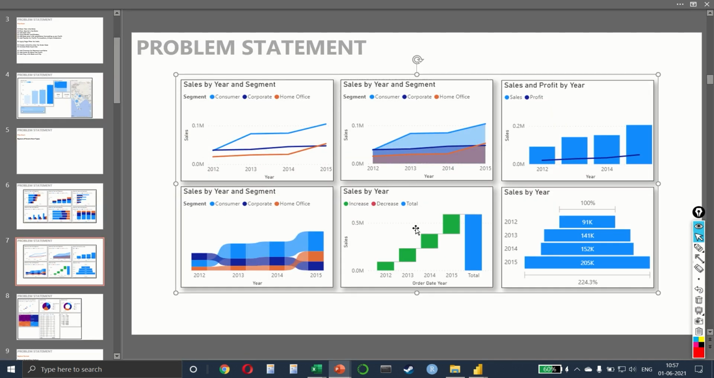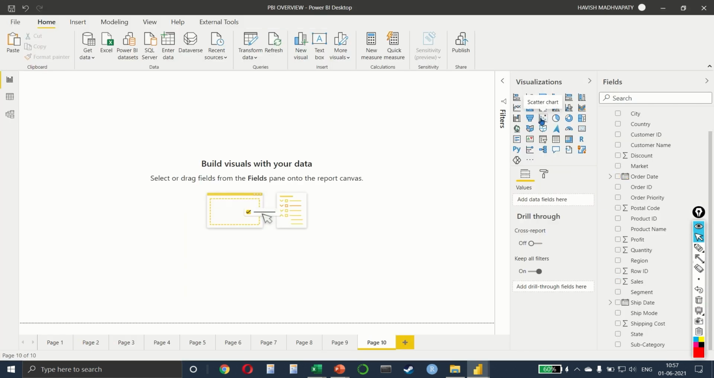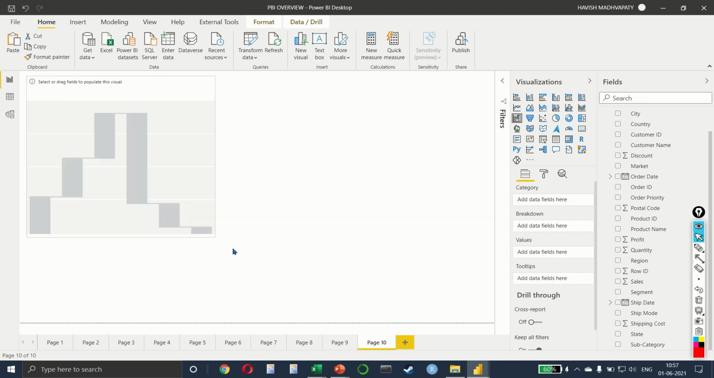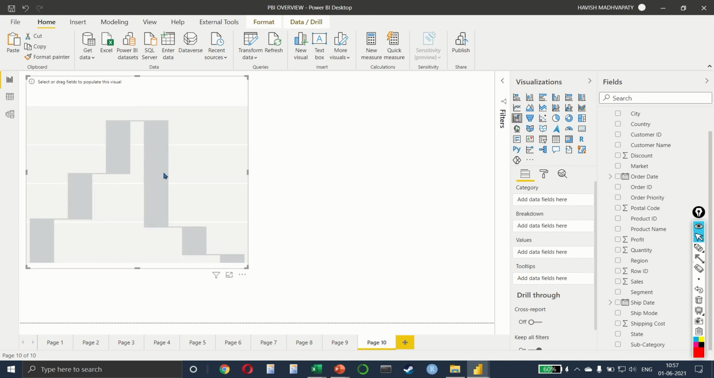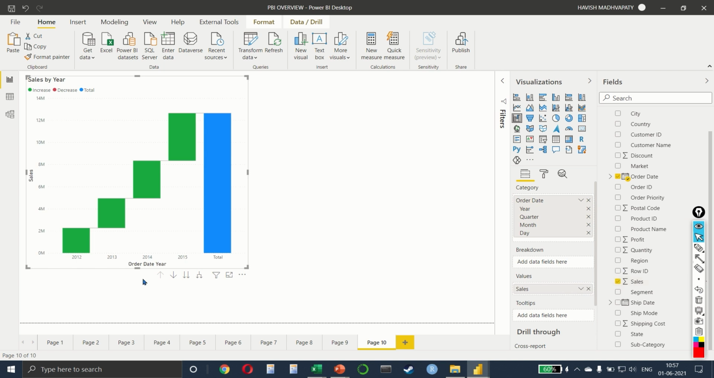All right, then I have to show you the waterfall and the funnel as well. So let's do that. Let me make the waterfall. So in the waterfall chart, we can keep the order date and the sales value, and it shows me 4 columns for each of the years and a cumulative as well, which is an aggregate.